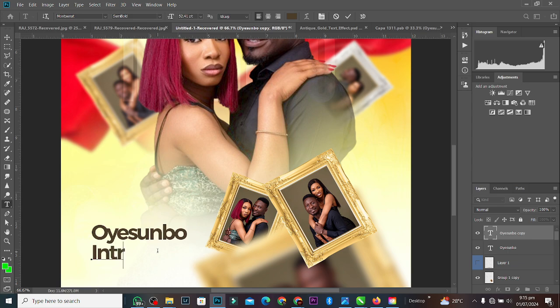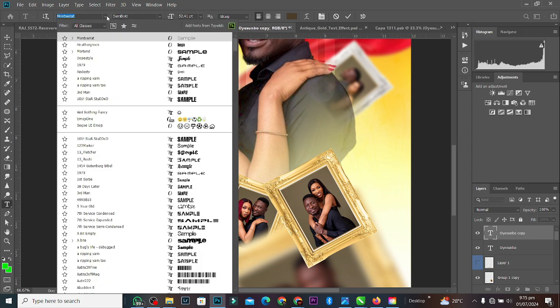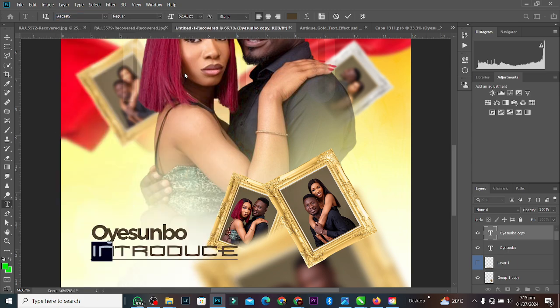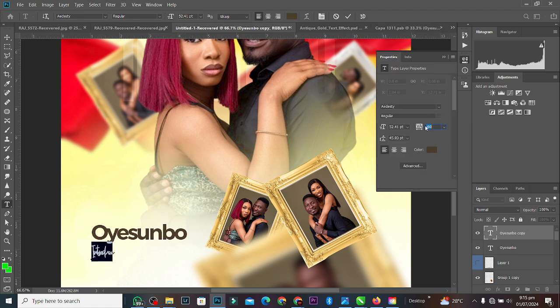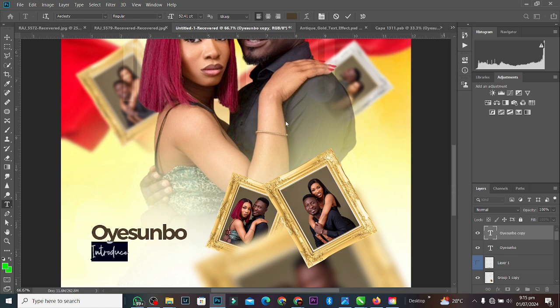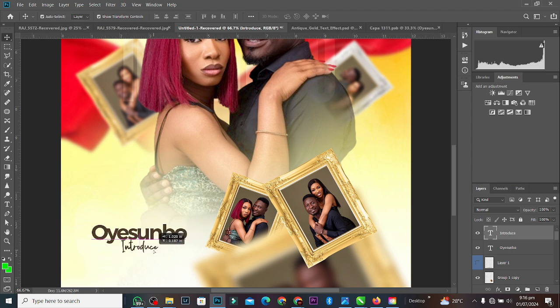To write the introduction, okay, this should be in cursive font. Let me change it to cursive font. I like this font too much. I use this font a lot. I think this is okay. It's like I'm not getting what I have in mind. It's like I'm not doing what I want.